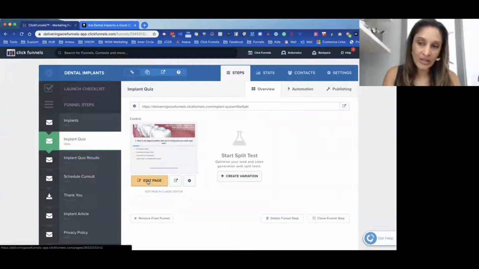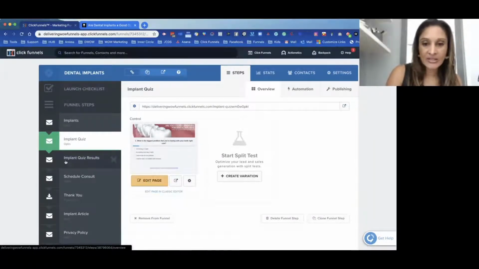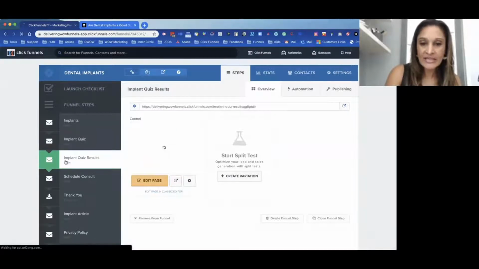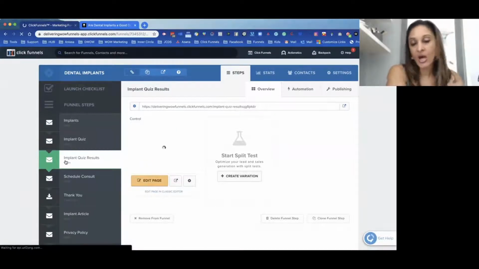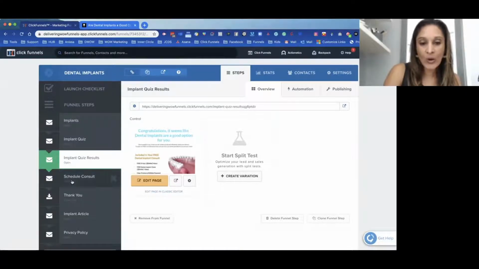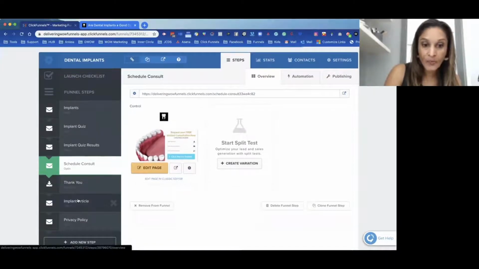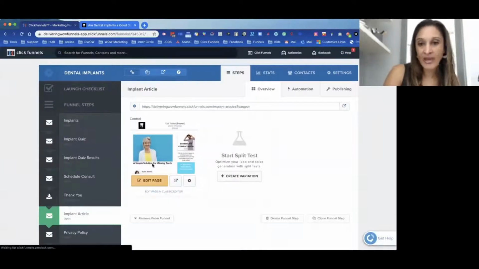Just to show you really quickly the other pages that we have here, and I spoke about this in part 1 of the summit, we have a results page. After they take the quiz, we're able to send them to that results page. We also have a page where people can just go in and schedule a consult. So you can see that all of these pages are built right within one funnel, which is really, really cool. Or we could send people to an article, where they can learn more.